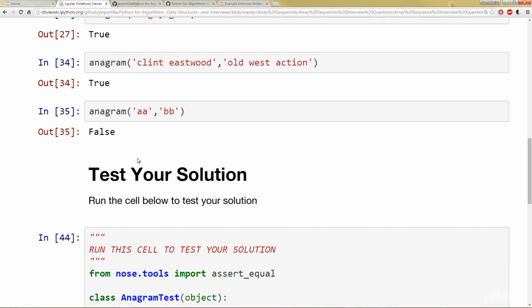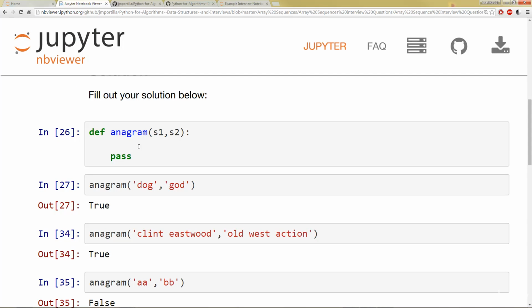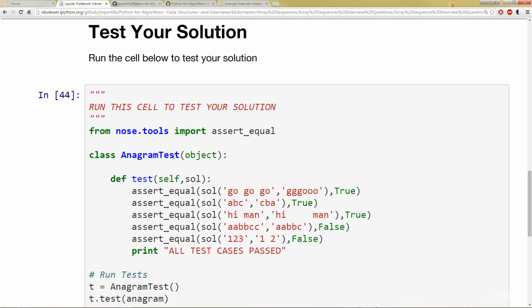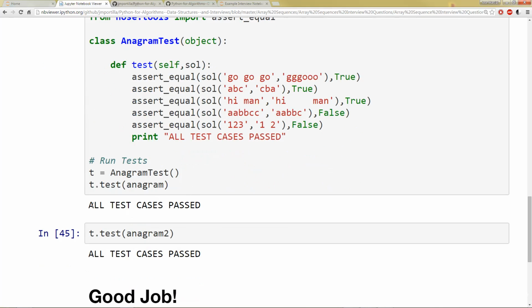But what I want to get to here is there will be a test your solution section. Once you've actually filled out your solution in this function, you can run this cell to test your solution. It'll give you all test cases pass, and that way you can test to see if your solution's working without having to jump to the entire solution and essentially cheating yourself of figuring it out on your own.